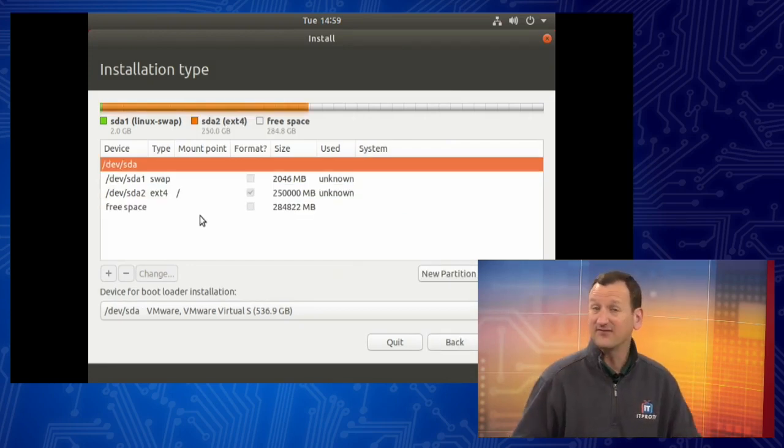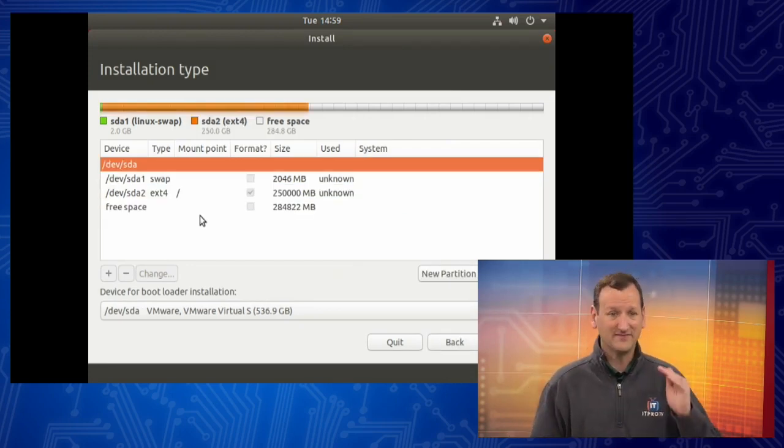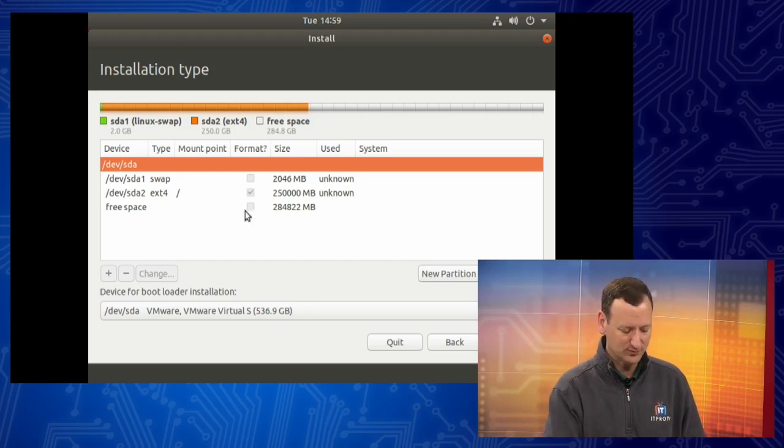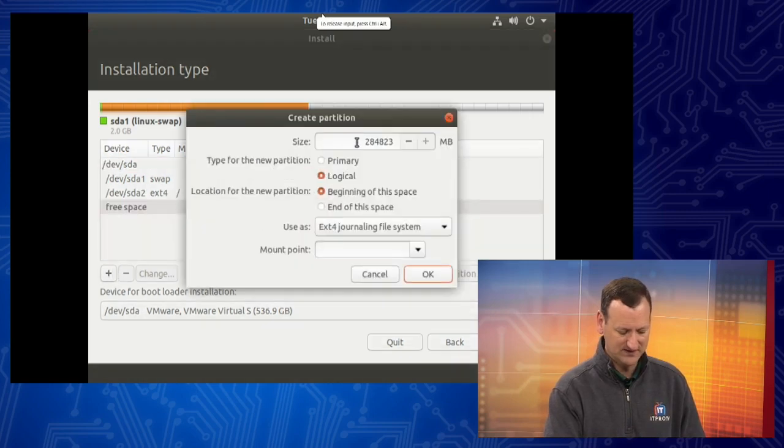At this point, I've got enough to do the install, right? I've got my swap partition and my root. But there's several other partitions that you may want to create. And in fact, if I had done the automatic layout, I would end up with them. Partitions like a boot partition, the /boot folder. Just choose that free space. I'm going to create one. I'll make it 1 gig in size.